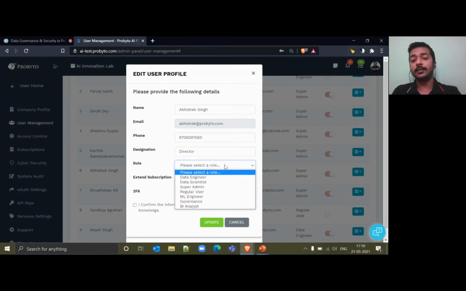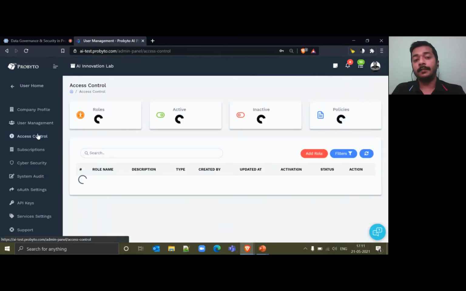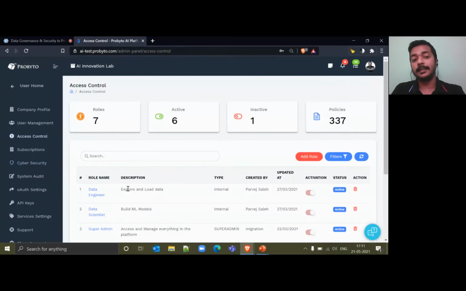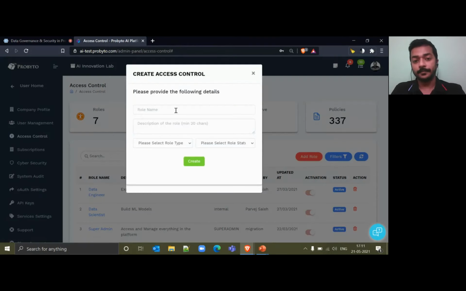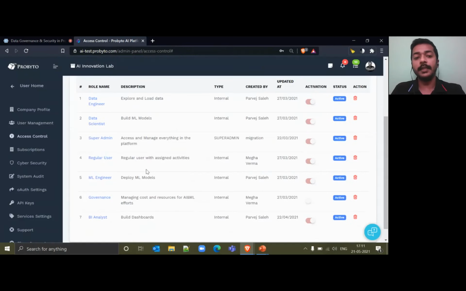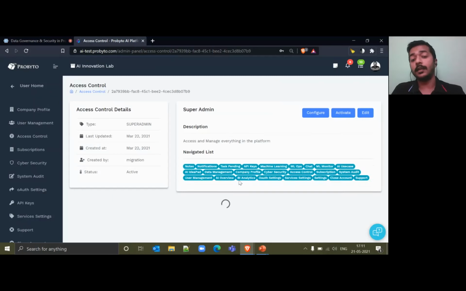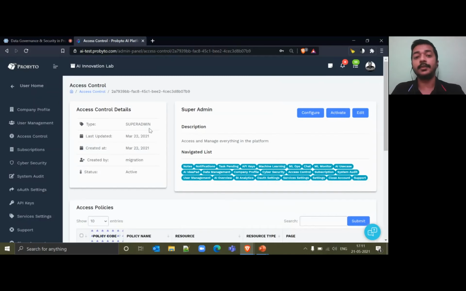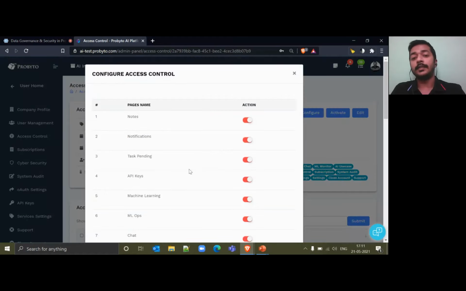You can assign roles to the users. Definitely there is a super admin who can access the entire feature set of the platform, but we provide a very granular level of creating or providing access to the users, where you can create any role, and for any role you can decide what that role should access. Let's suppose you have a role, and there you can decide what that role should access.